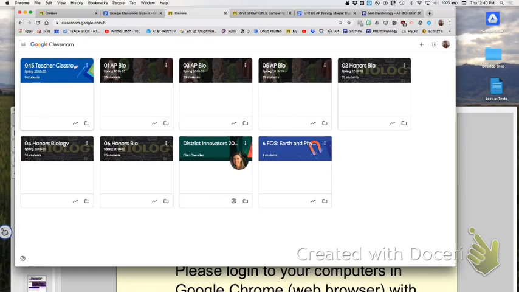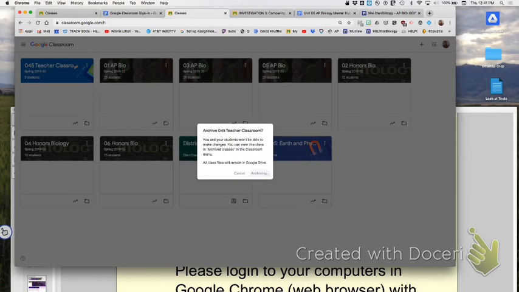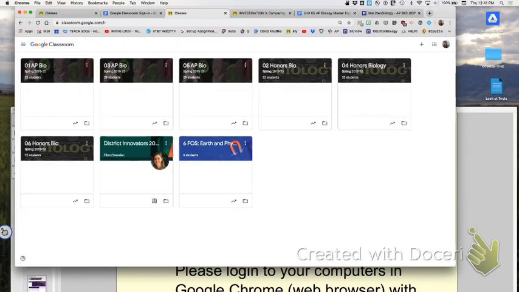Now, do you see this class? I don't want this class anymore, so I just double. Do you see where it says move, edit, copy, archive? Now I'm just going to archive it. So my classes from first semester, I've all archived. I don't even see them anymore on my screen.